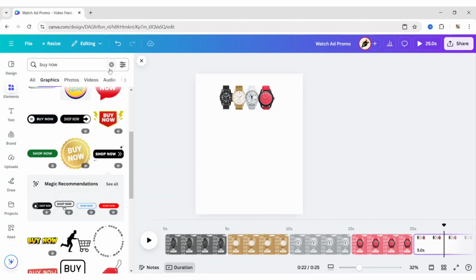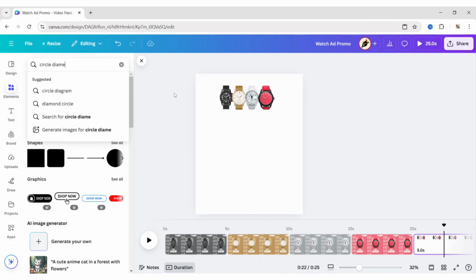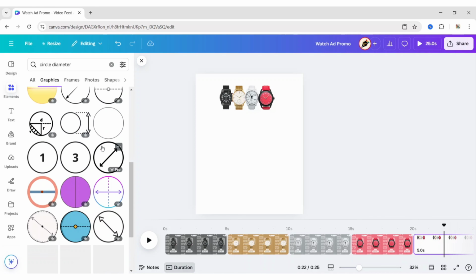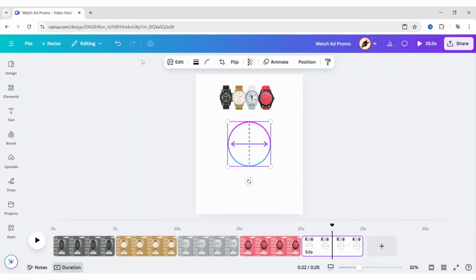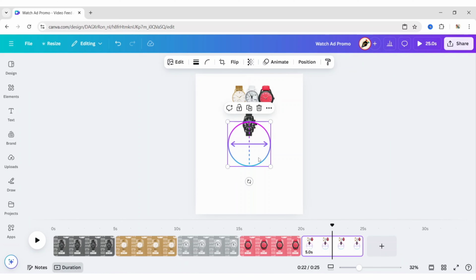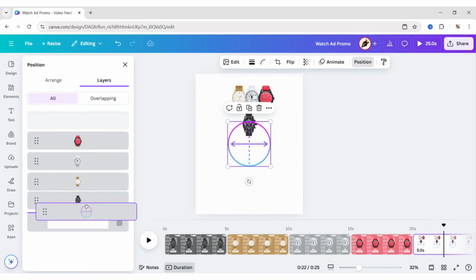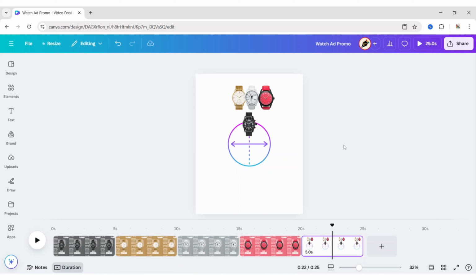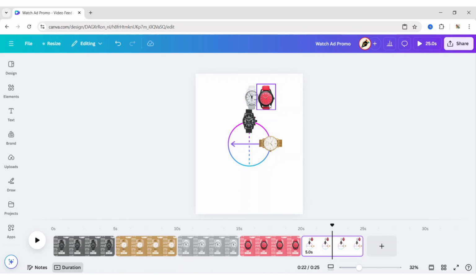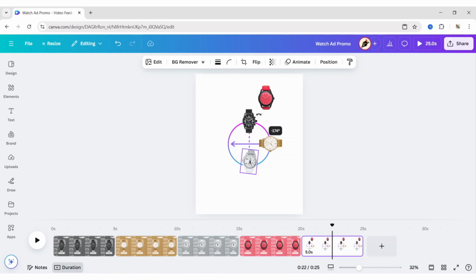Next, go to Elements. Search Circle Diameter. Add an element. We will place our image on the extremes of the diameter. Rotate the next image to 90 degrees and adjust its position. Similarly, adjust the next images also.